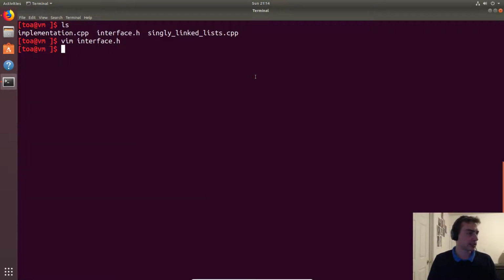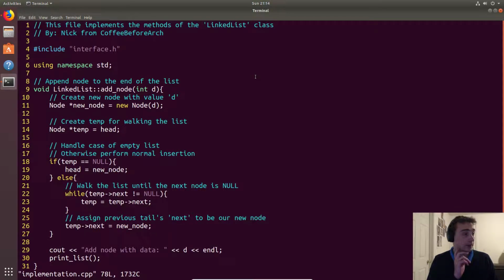Okay, so let's go back to the implementation and see how that's simplified from our original version. If we go to implementation.cpp, here we have our add node. Now, our add node is very similar to what we needed for insert tail, except the only case we need to handle is the one where the list is empty. And that's where, just like last time, our add node is creating the first node in the list.